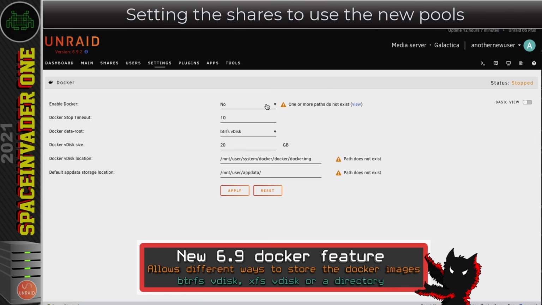Okay, so what should you choose? Well, basically if you're a beginner, I would say choose a ButterFS vdisk. We've used them on Unraid for years and they work well. But if you're an experienced Unraid user, then why not use a directory?